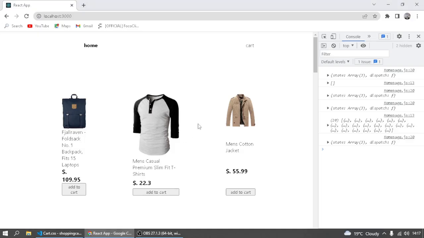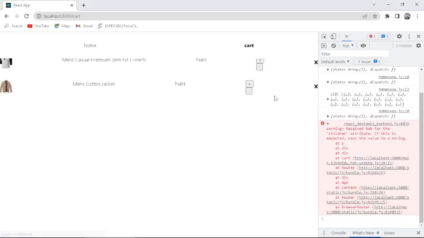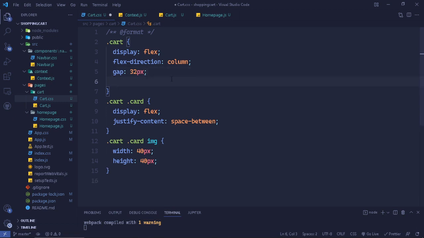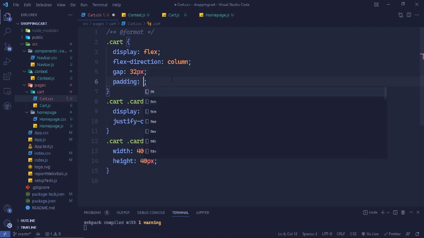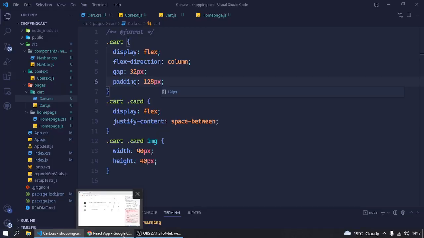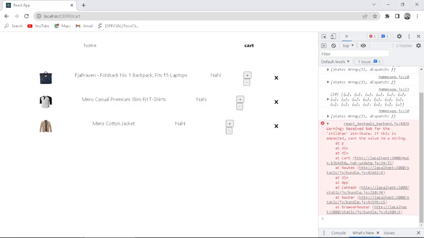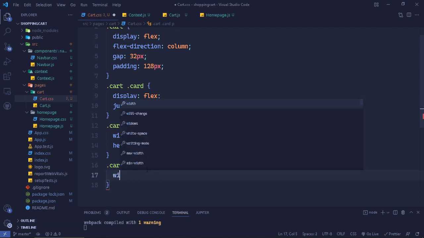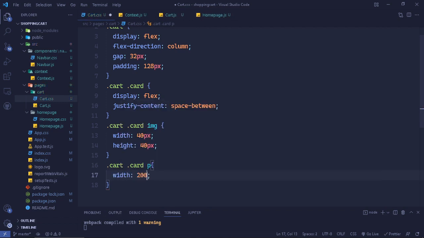So let's see if this is taking shape. Yeah, that is what we have for now. Remember, this is a fixed display, so we are going to give this a padding of 128 pixel, like that. Then I also work on the paragraphs, so let me just copy this. I'll give the paragraphs a width of 200 pixel.